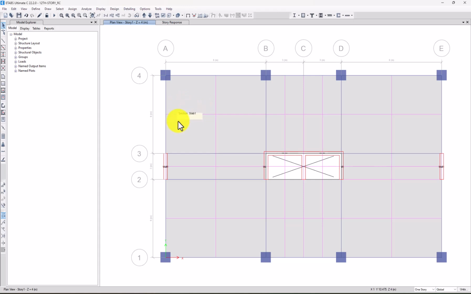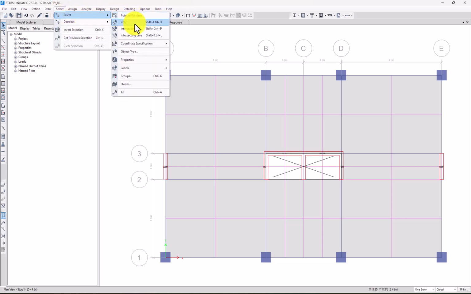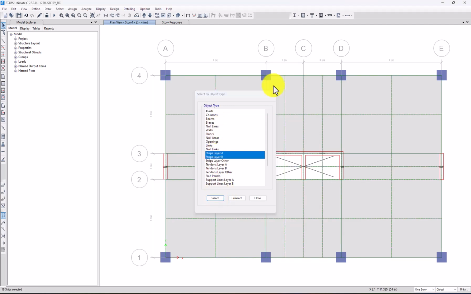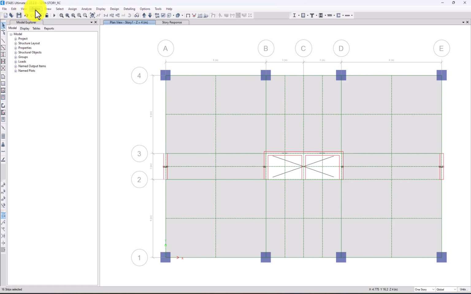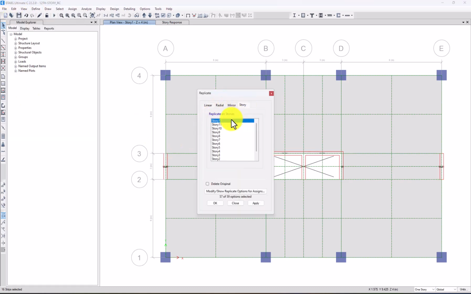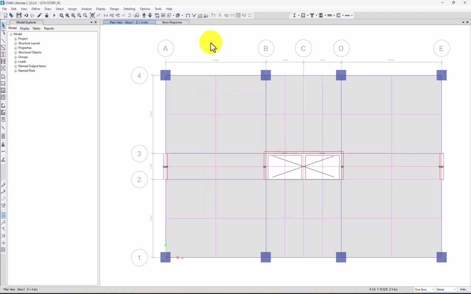Additionally we can do one more thing. We can select them all. If I go to select, I'm going to select object is okay, and I'm going to call the strips AB, which is select. Select them, and we're going to call duplicate or replicate. So replicate to all stories. So we're going to go to here and apply. Okay, so if I go to the second floor, you can see all the strips are there.